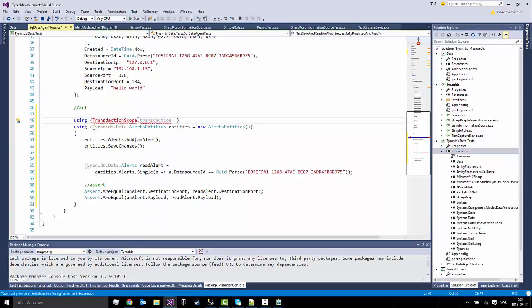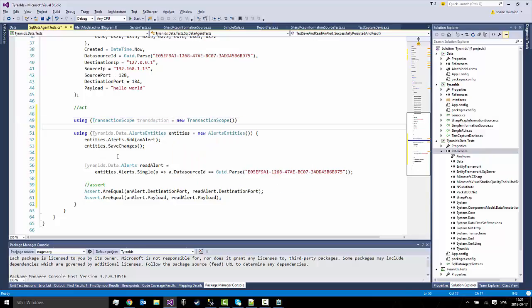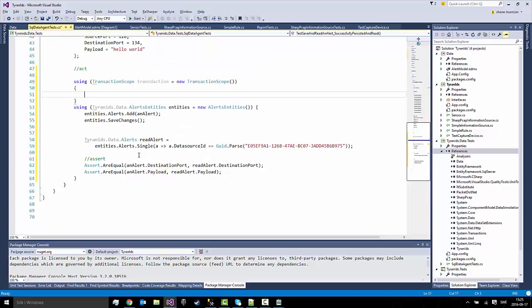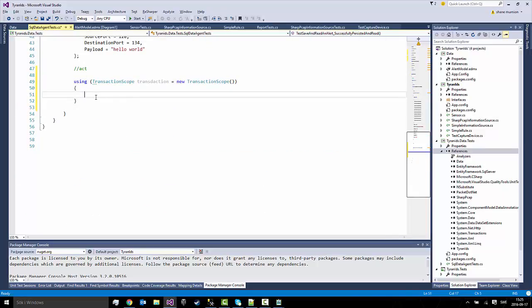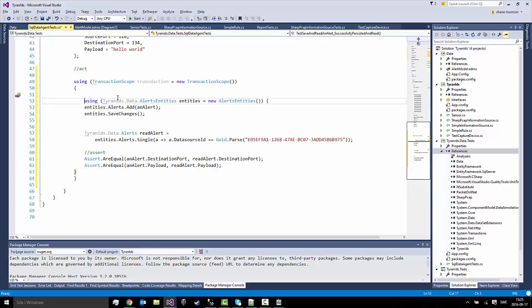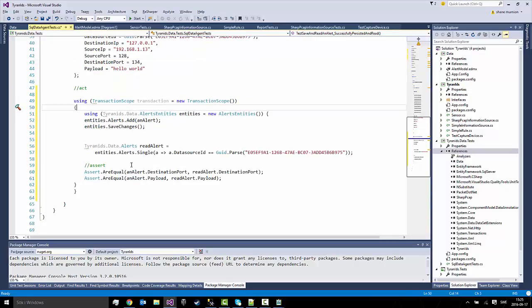And we're going to set it to a new transaction. It would help if we spell it right. Thank you. And then we can move our entire Entity Framework operation inside our transaction. So now we will actually persist our data, our alert, to the database. Then we will read our data from the database, and then we'll do our asserts.